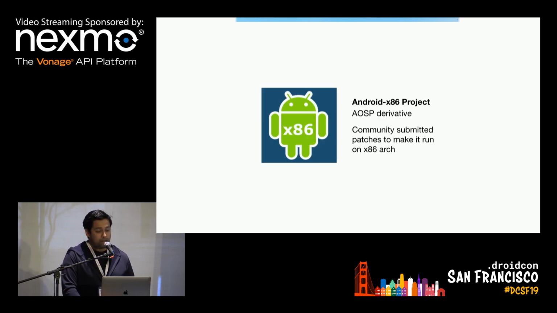We managed to find Android x86 as a project. It's a very actively maintained project, and it's an AOSP derivative. It's just a fork with some community-submitted patches for it to run on x86 architecture.